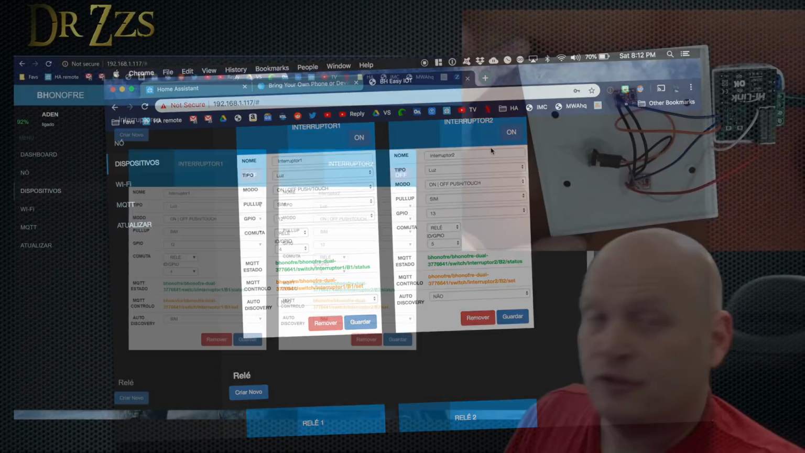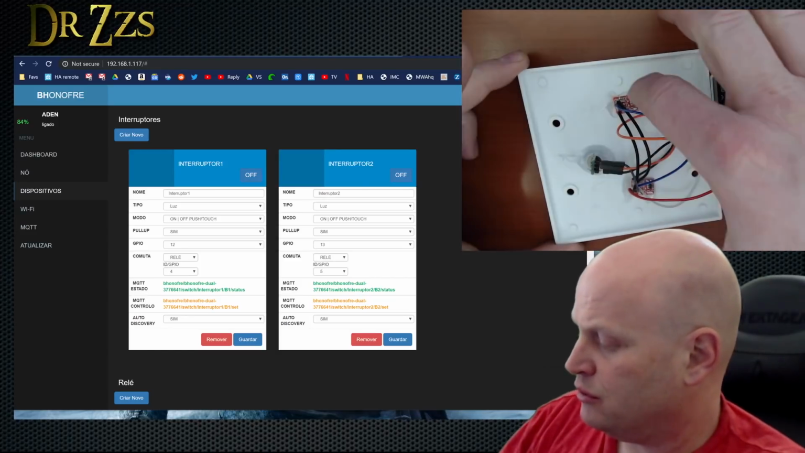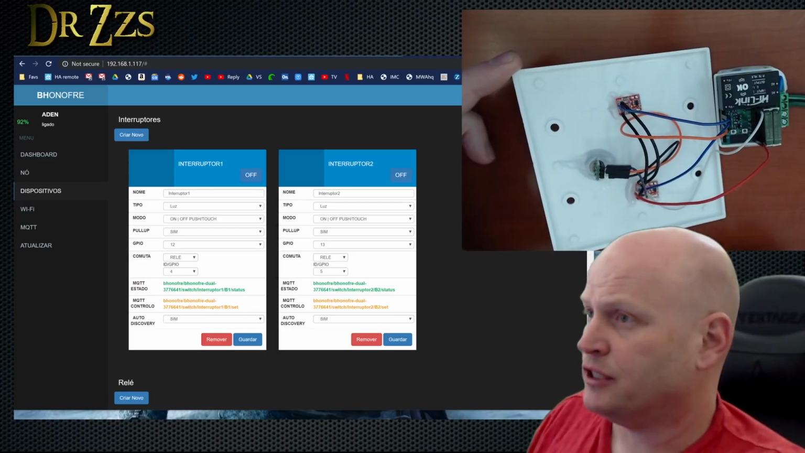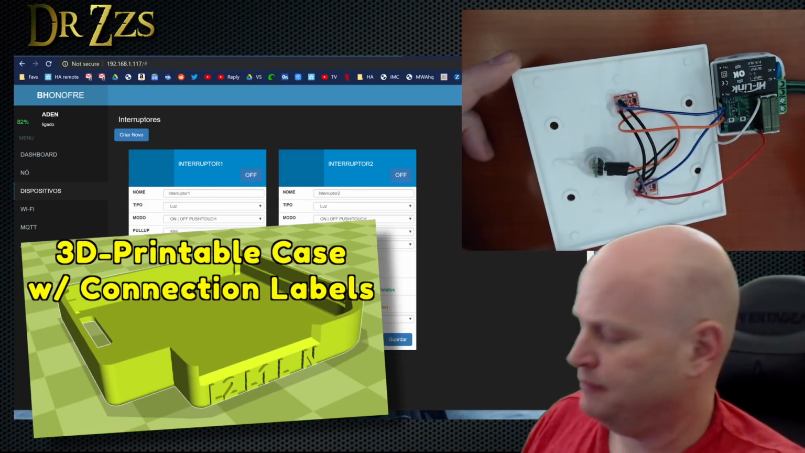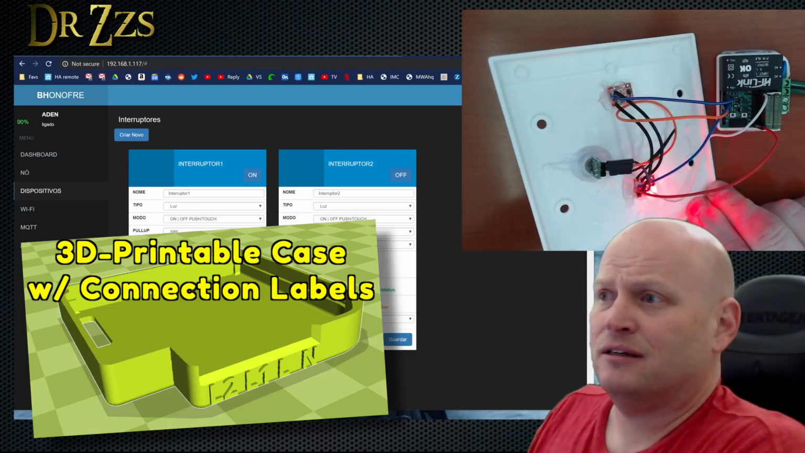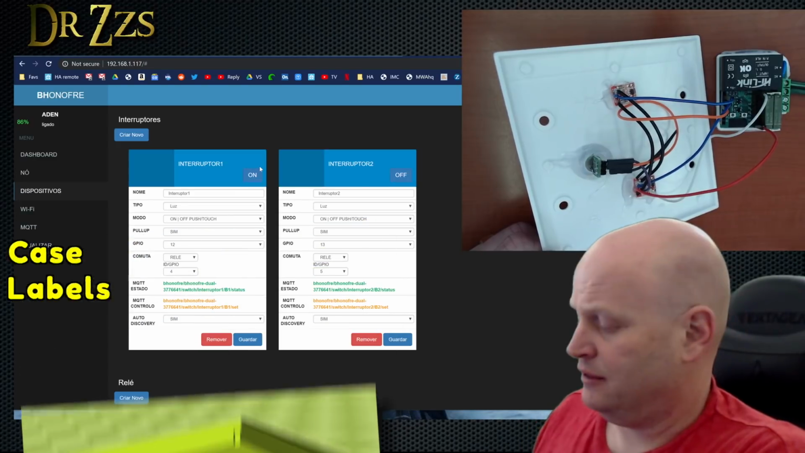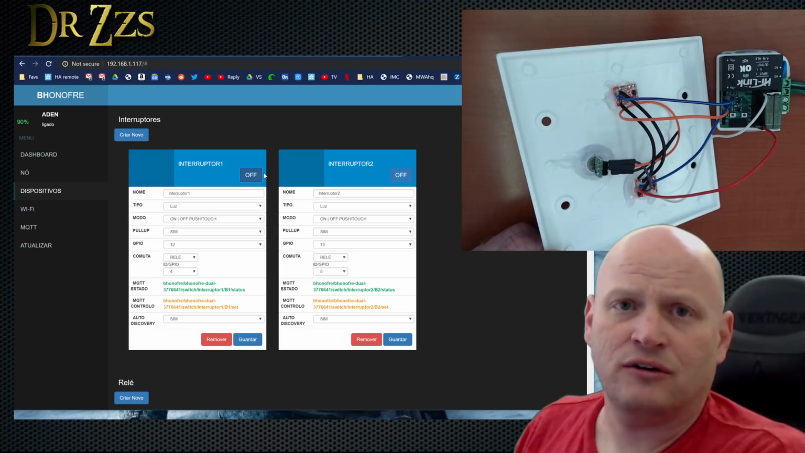Now back to the hardware. So here's my BHonofre, all connected to two switches, those capacitive touch switches, and a PIR sensor. It's powered up right now, so I'll be very careful. Thank you for your concern. If I touch this, it changes the state right here. And if I change it here, you hear it click over there.